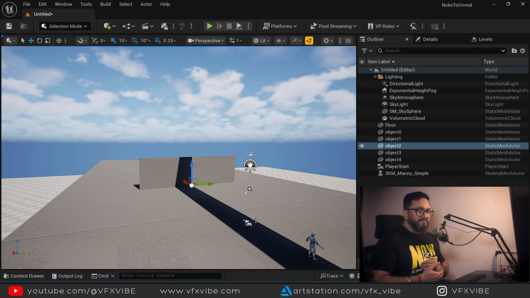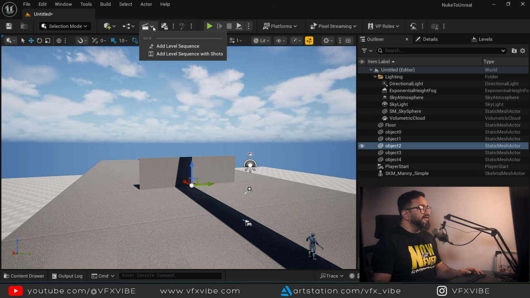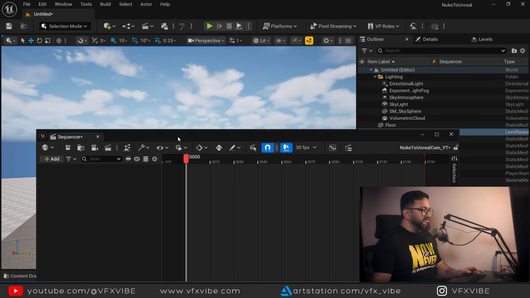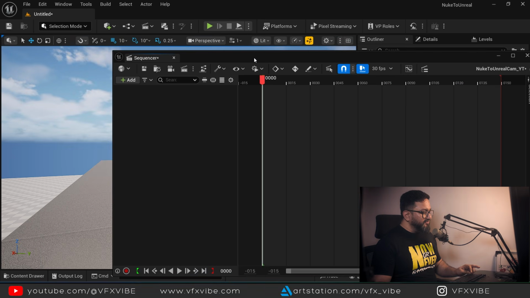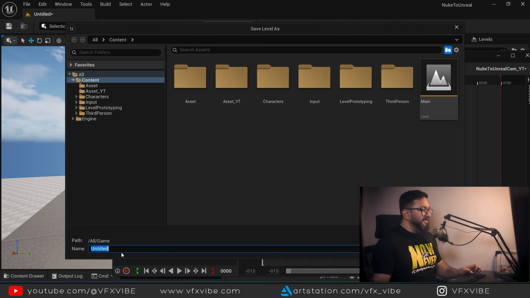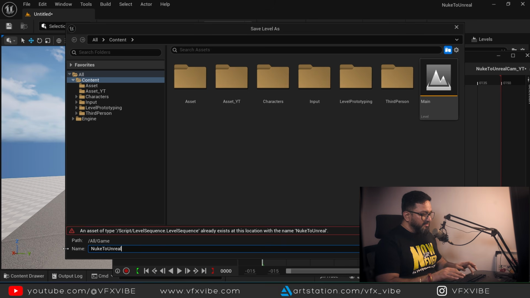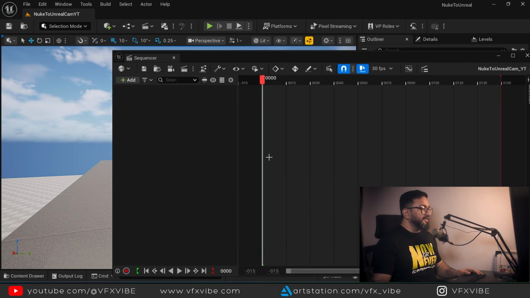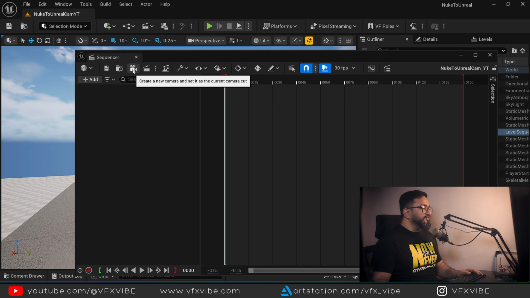Now it's time to import our camera. This is a little tricky. So I will go over here and create a level sequence, and that will be Nuke to Unreal Cam YT. I'll make one sequencer, and before doing that, Control Shift S and I'll name it Nuke to Unreal Cam YT. I'll save it. Okay. And over here, I'm going to create a camera.